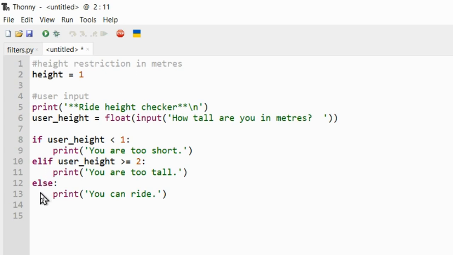So it's not else, it's if again. So if, else if, then else. So that's the structure. Now you can have more than one else if. You can have as many as you like, as long as it makes sense in the program.